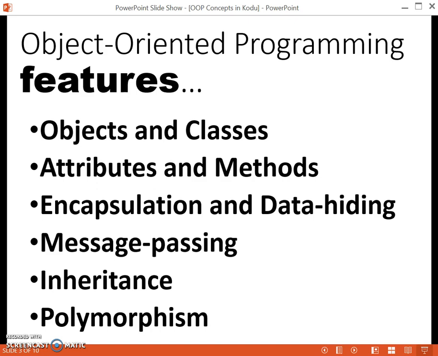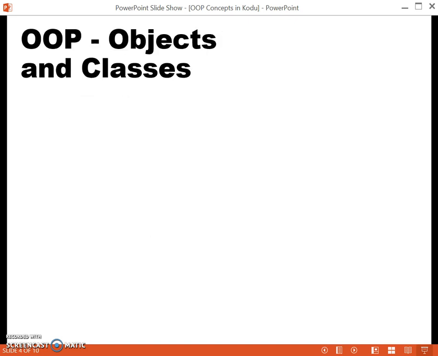The features of object-oriented programming are, as you see here, objects and classes, attributes and methods, encapsulation and data hiding, message passing, inheritance and polymorphism. We will learn more about these by using the Kodu game system. First, we will have a look at objects and classes.